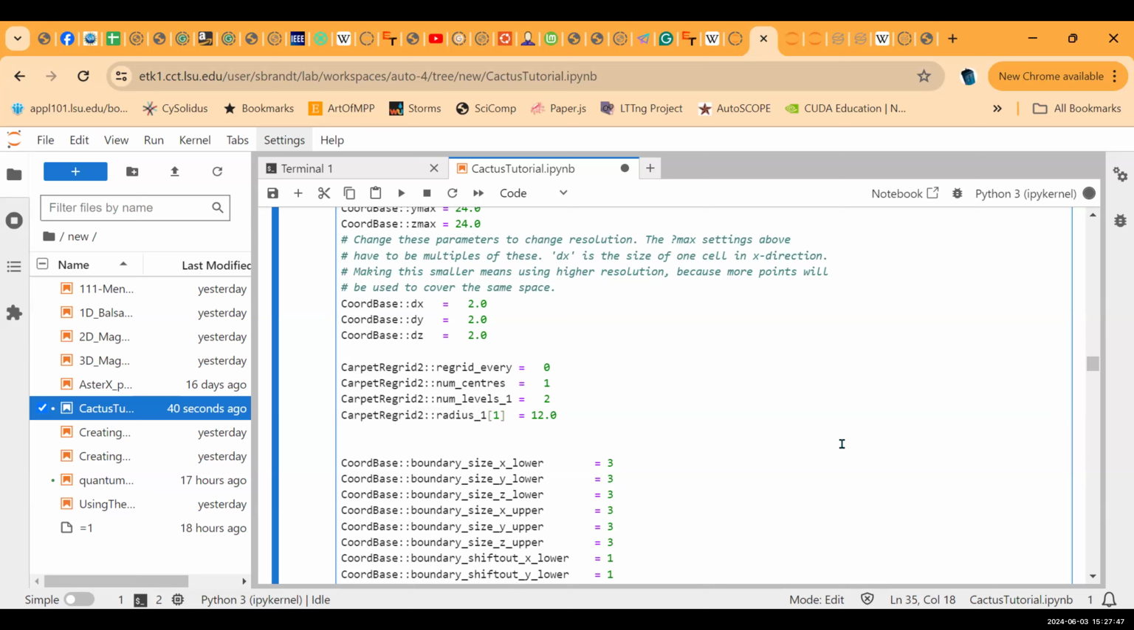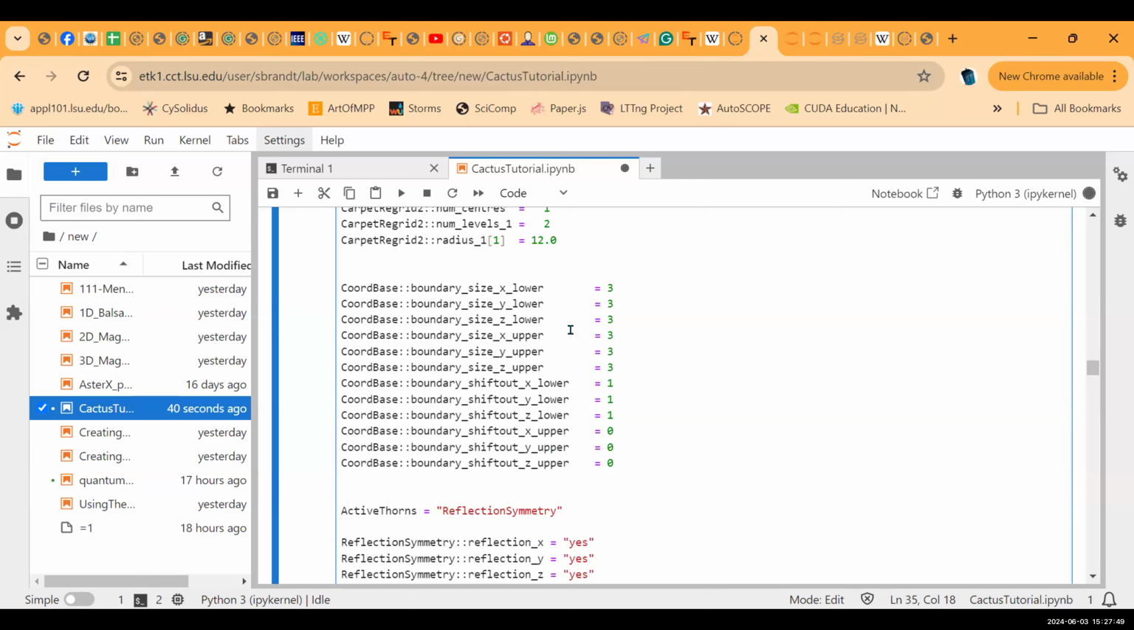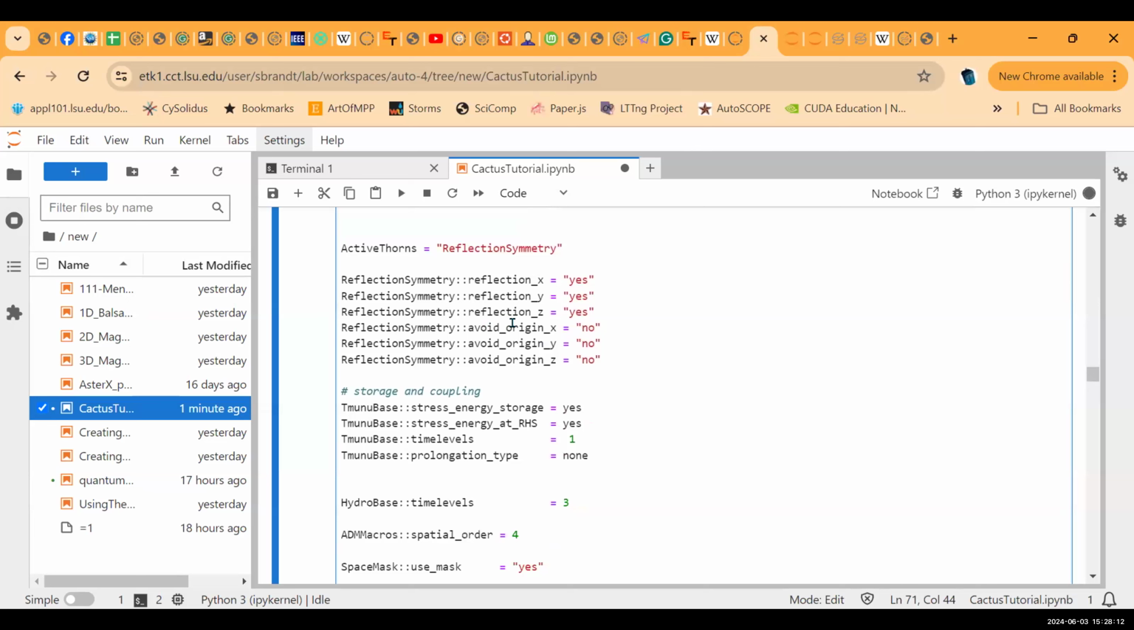So we also specify the boundary sizes around the grid. Remember, we talked about ghost zones before, and we have ghost zones, and we have boundary zones. This is the number of boundary zones that we have. Typically, we want that to match the number of ghost zones. There is a shift that we do to the origins. That's just sort of getting the coordinates in a certain way that we want them.